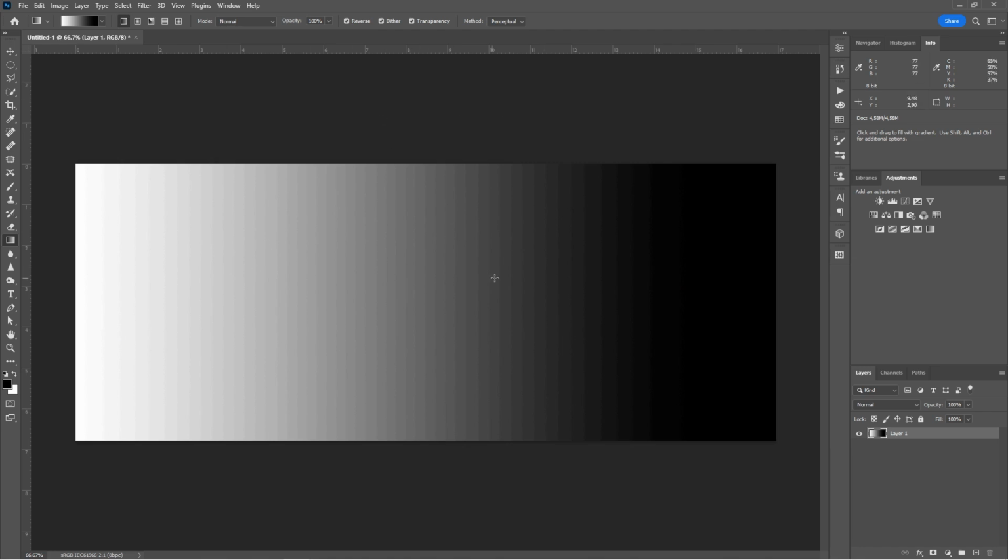A lack of tonal information can also sometimes cause what we see here, which is banding. Banding is these lines that we get where we no longer get a smooth tonal range. For instance, if you open up a JPEG image straight into Photoshop, it's obviously going to be an 8-bit image.